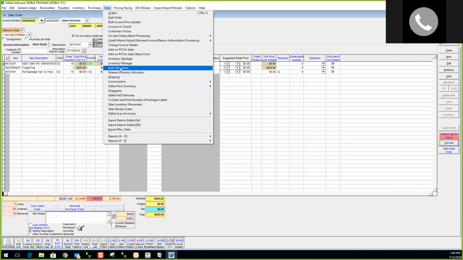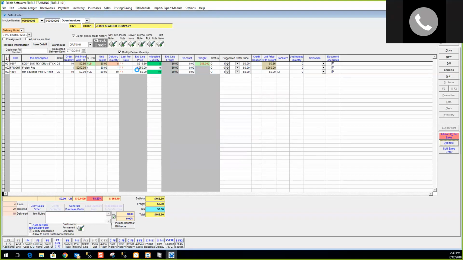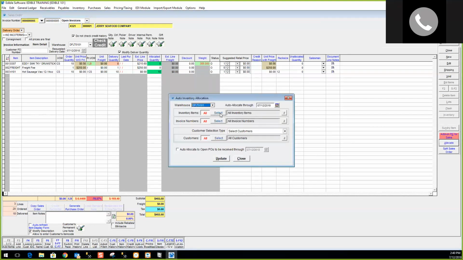Now we also have the option under sales to auto allocate as well. This option will allow you to auto allocate for multiple sales orders. So if I click this, I have the ability to choose not only through a certain date, I can select individual inventory items that I want to allocate for. So it'll only choose items that are on open sales orders through this date. You can select individual invoice numbers. You can also select individual customers that you might want to auto allocate for. But as you can see, it's pretty much the same exact options as the other one, but you can specify multiple orders to update through this feature.